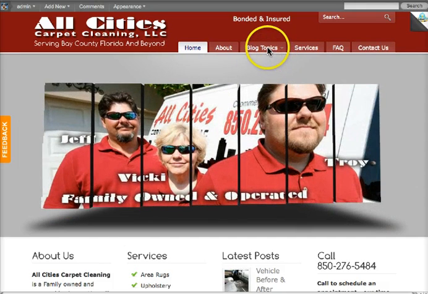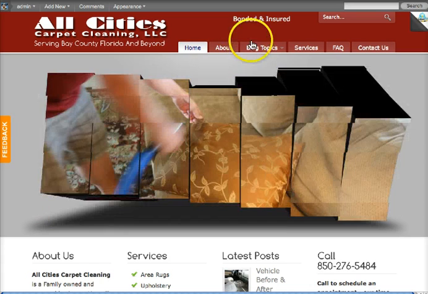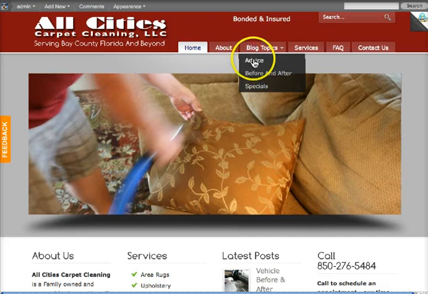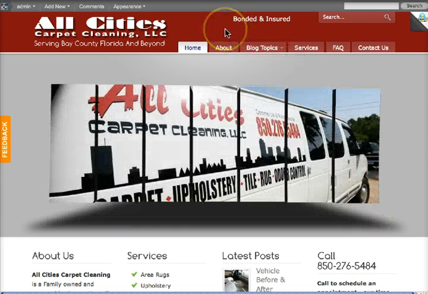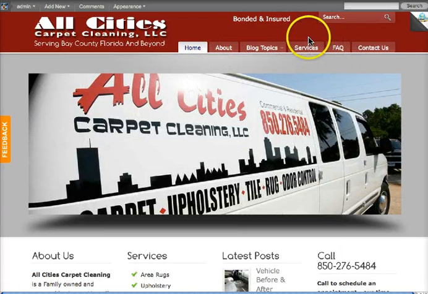Up here in the navigation, right now, we have advice, before and after, and specials. But if you decide to add more, you can do that. And what's nice about when you add those, and I showed you how to do that in the last one, if you add another category for your posts, it'll show up here automatically, so it builds right into your site, and you won't have to learn how to do the navigation part of it.